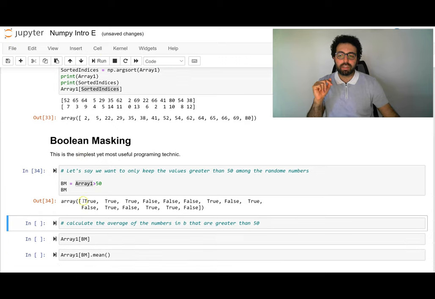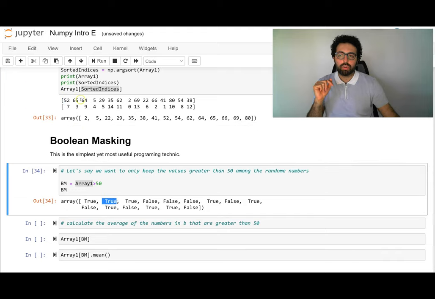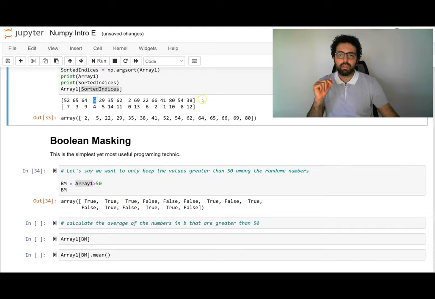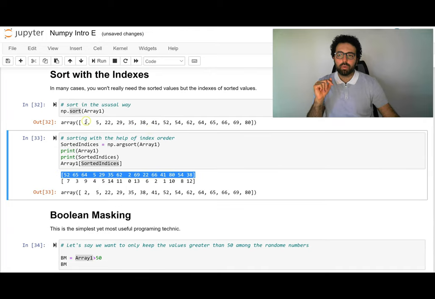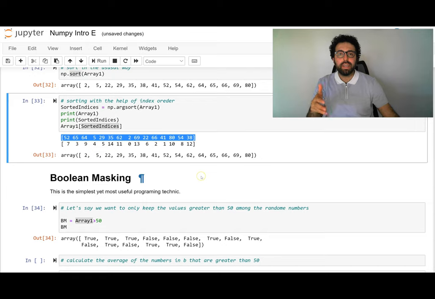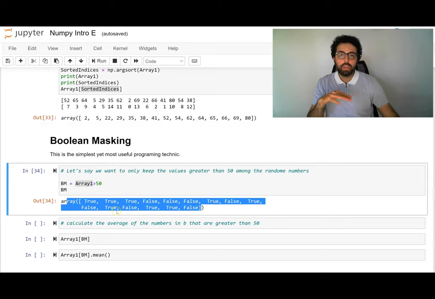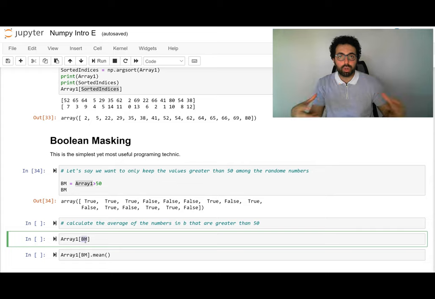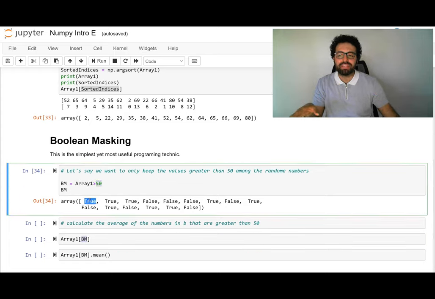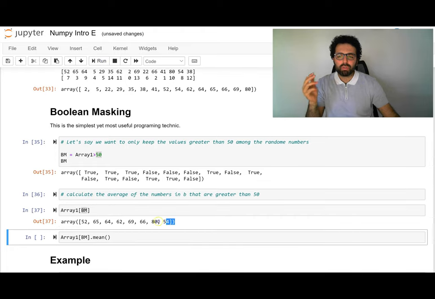So I go ahead and create this Boolean mask. If the value is greater than 50, it's true. If it's not, it's false. So basically, how many do we have here? 1, 2, 3, 4, 5, 6, 7, 8, 9, 10, 11, 12, 13, 14, 15. So if you have 15 members, your Boolean mask also will have 15 true and false values. So now that you have these true and false, you could basically filter out the part of the array that you're not interested in. So if I say array[BM] and pass this Boolean mask, it basically keeps only the ones that have led to a true, which is the numbers greater than 50. So once I run this, now it keeps only those ones for me.